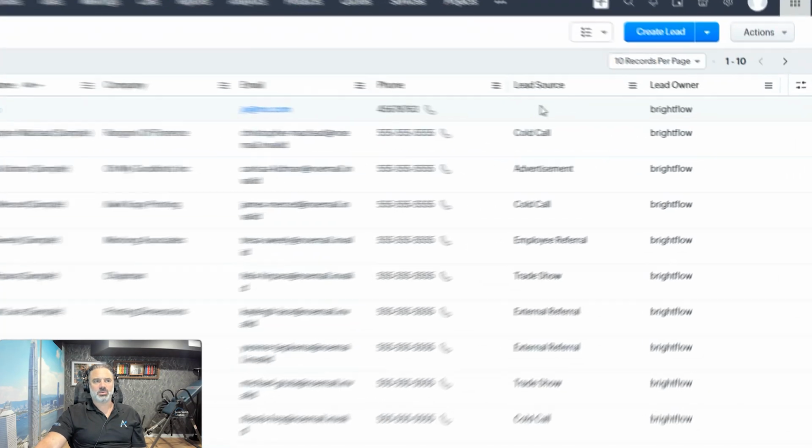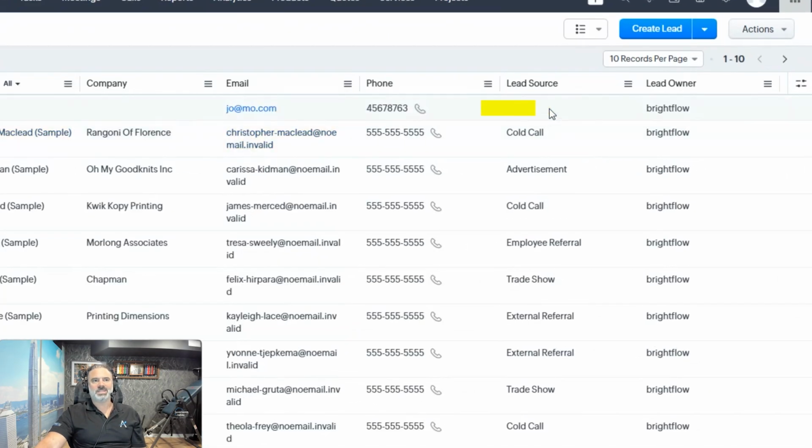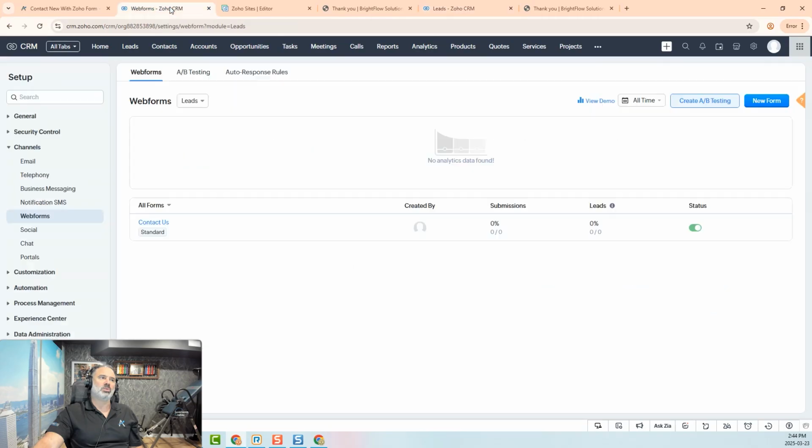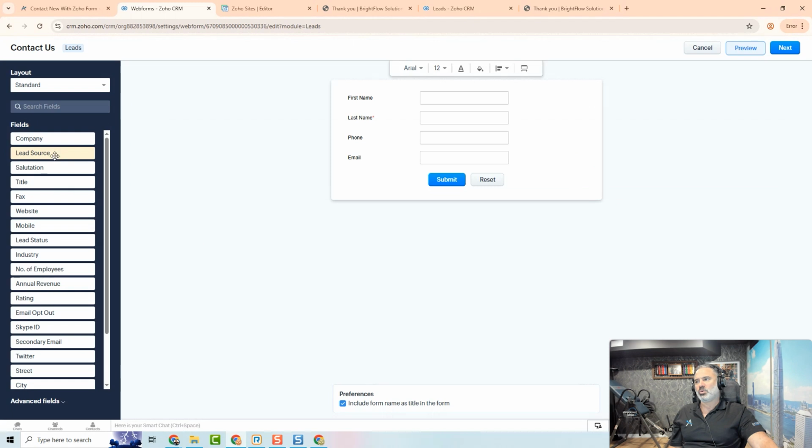If you look at it, you can see a problem. The lead source was not captured. It's a problem because we do need to capture those lead sources. In order for us to capture it, we need to do a small modification on the form. So let's go to the form and let's click on edit. And I'm going to add another field named lead source.